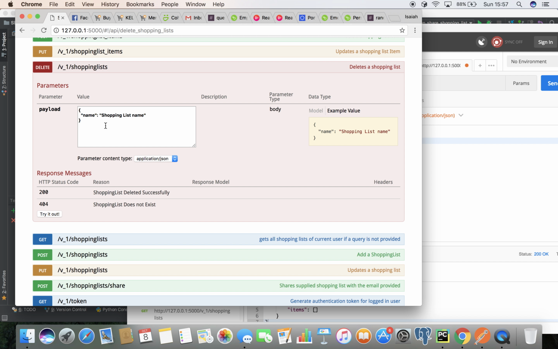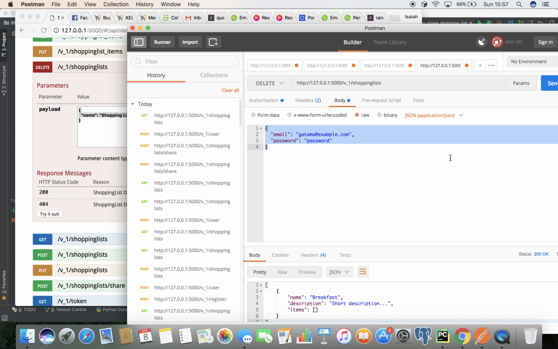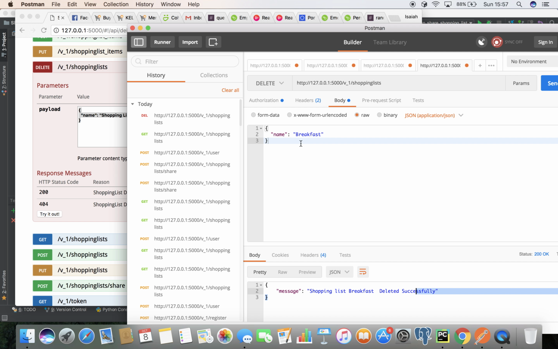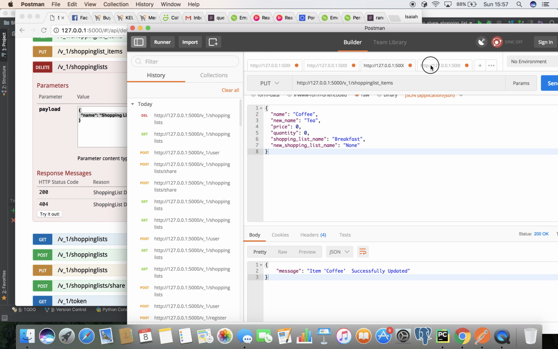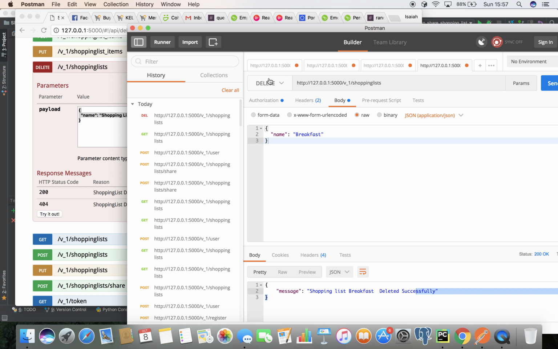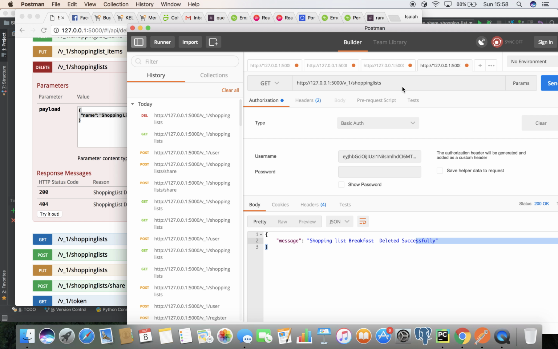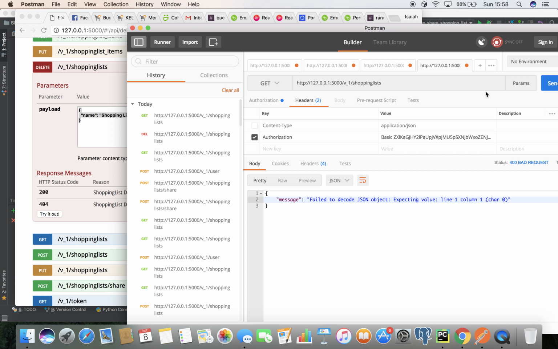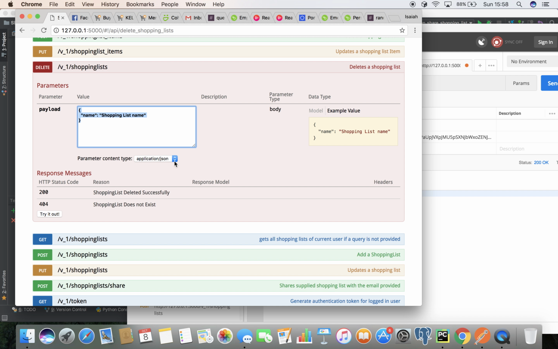Okay, I'm lazy. To delete it, it's called breakfast, like that. It has been deleted successfully, and so we try to go here and send a GET request to slash shopping list. Okay, so it's empty, no shopping list found.